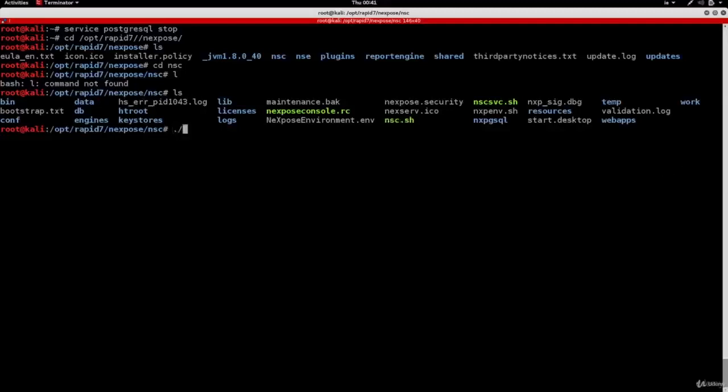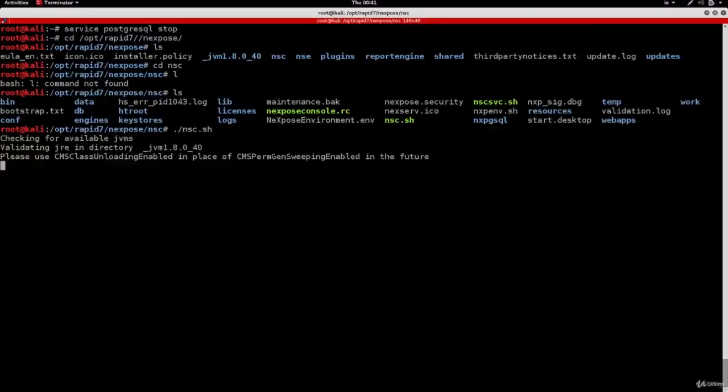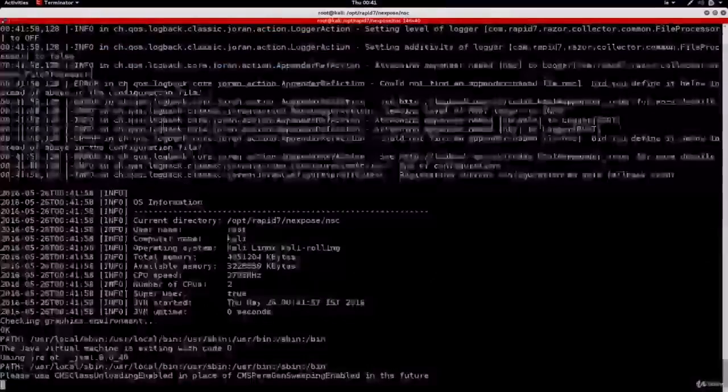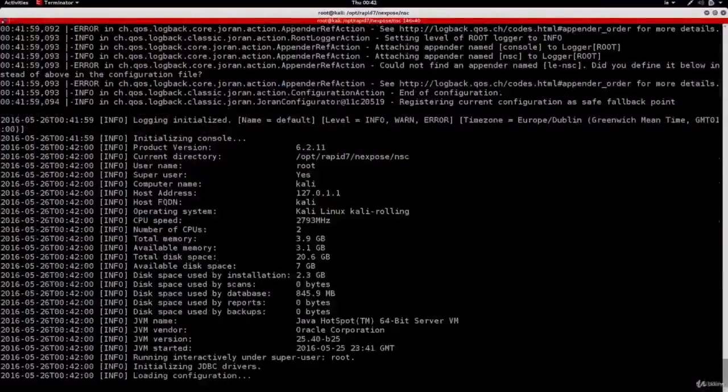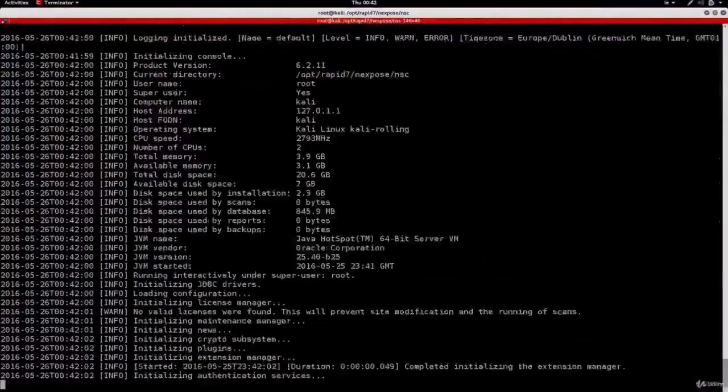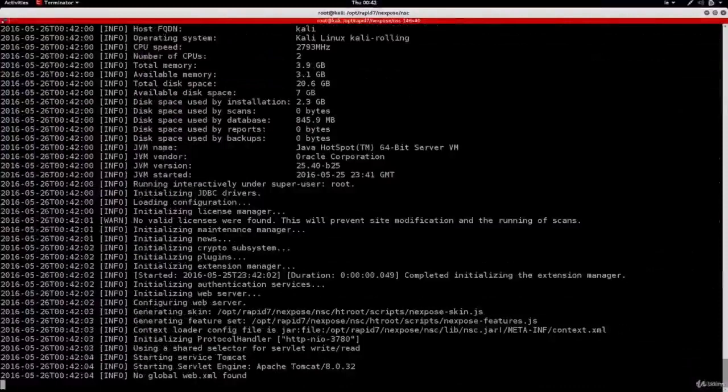So we run it just the same way we ran the installer before. As I said, to run an executable, you always use the ./ and then you write the name of the executable. So it's ./nsc.sh. Now, running this for the first time might take some time, so just let it do its thing until it runs. And once it finishes loading the framework, we'll see how we can access it and use it.